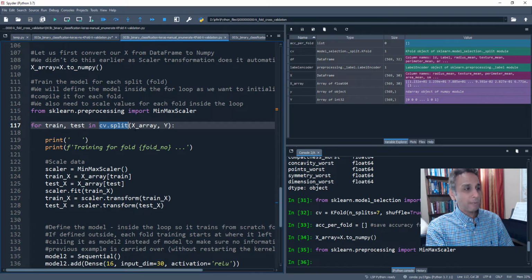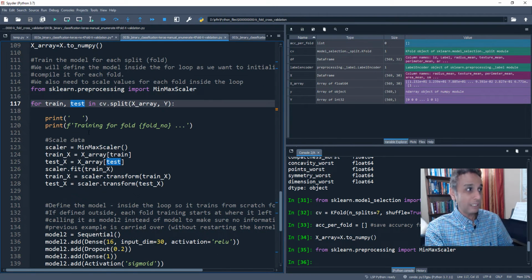So when I do cv.split and I provide my x and y values right there, it says, okay, these are the indices for your training. These are the indices for your testing for each fold. So I need to go through the train and test for each fold and then do something with it. That's exactly what we are doing within the for loop.